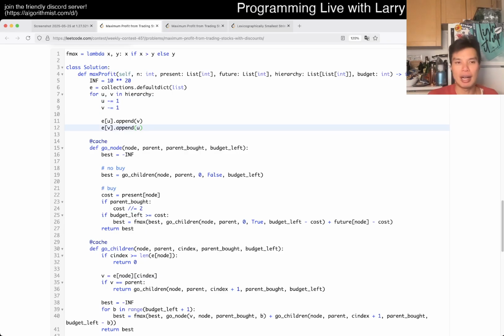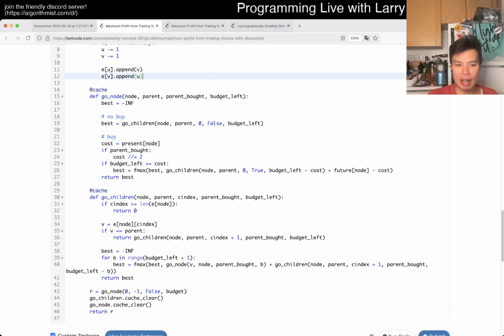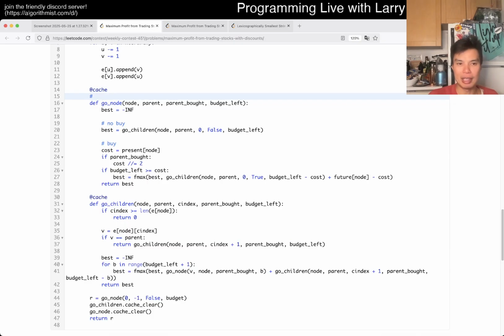Otherwise, here we kick it off. We create a cache, and we kick it off with the node, the parent, whether the parent bought, and the budget left, and these are just the initial parameters. And here, given a node, consider whether we buy it or not, and we'll go over the go children function next, right? It just processes the children, so we'll go over the code part, but you can just know that there's a function that goes over the children, right?